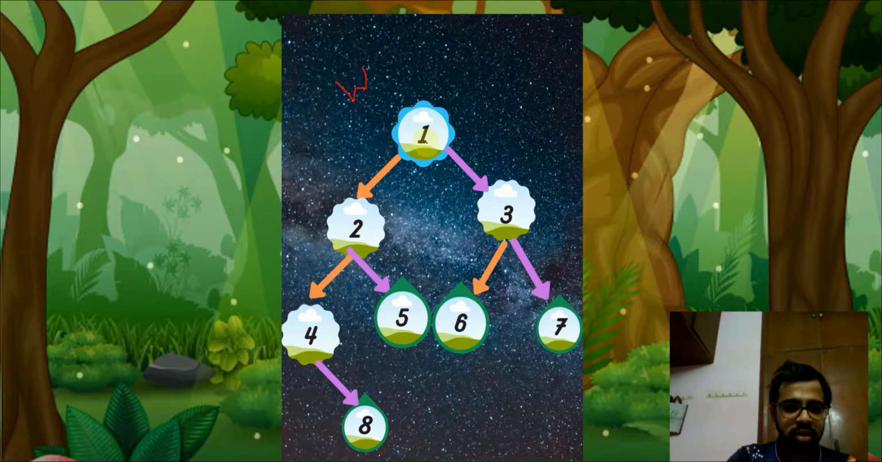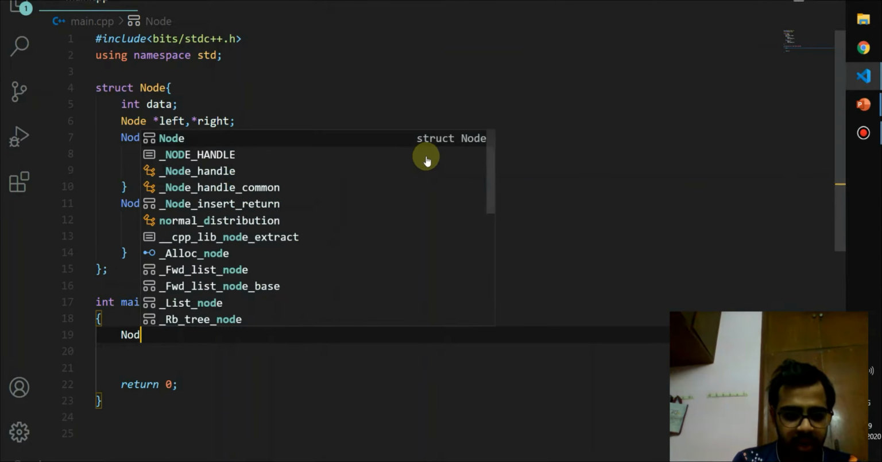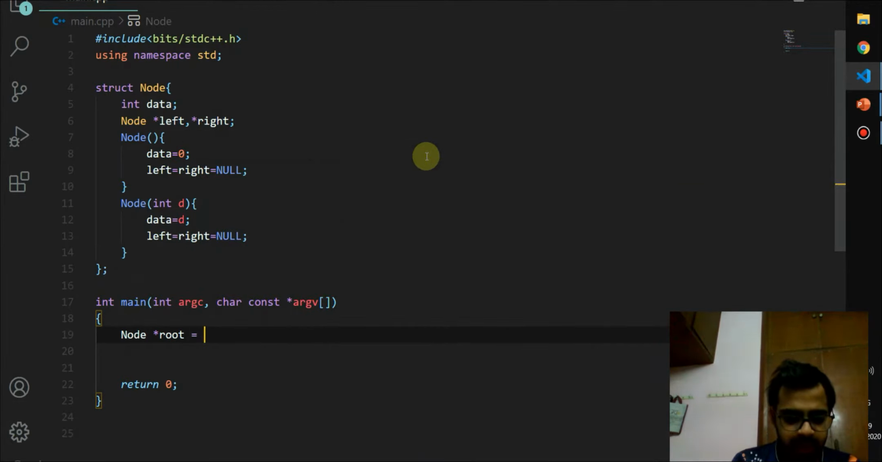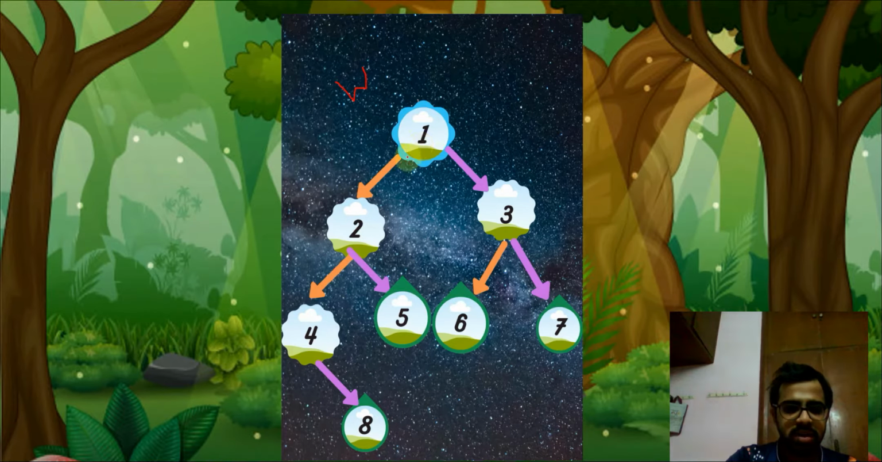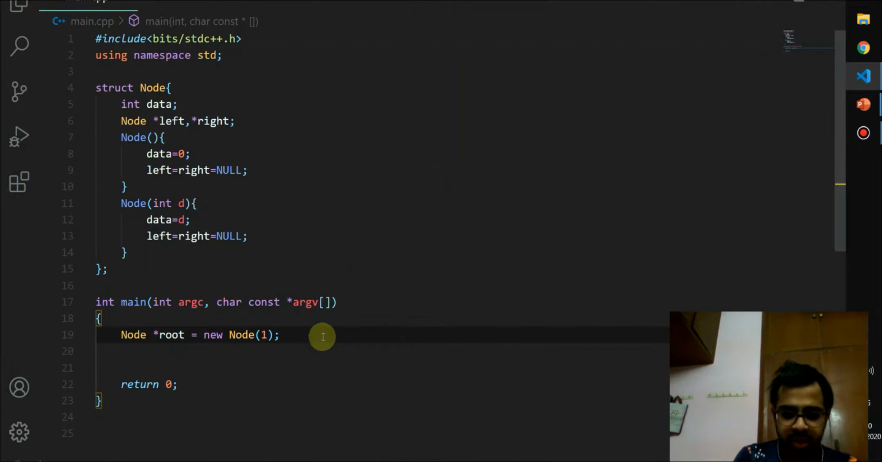So 1 is our root. Let's go and create our root. So we have root is new node 1. This is our root, and we can see 1 is connected to 2 and 3, 2 is connected to 4 and 5, 3 is connected to 6 and 7, and 4 is connected to 8 as well. So let's go and make this structure.